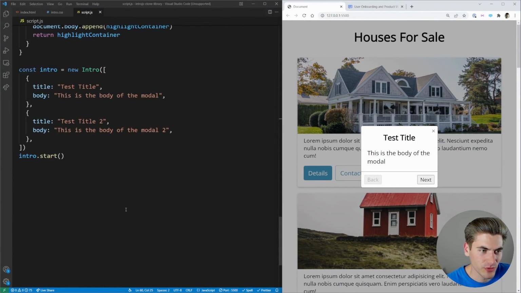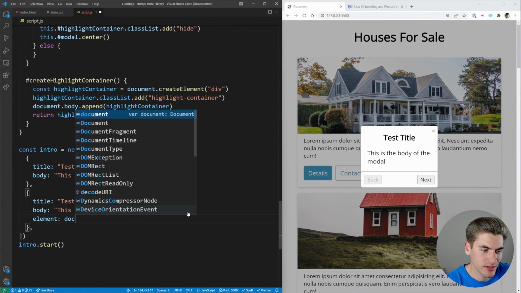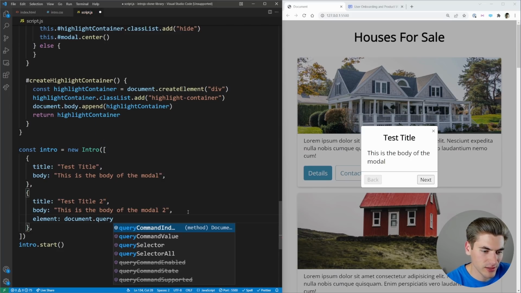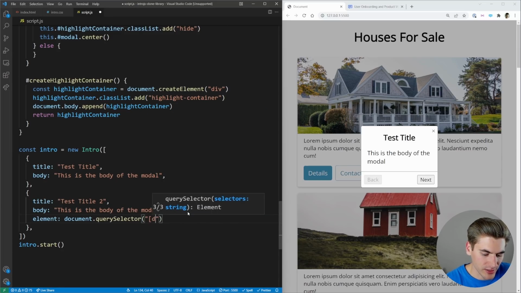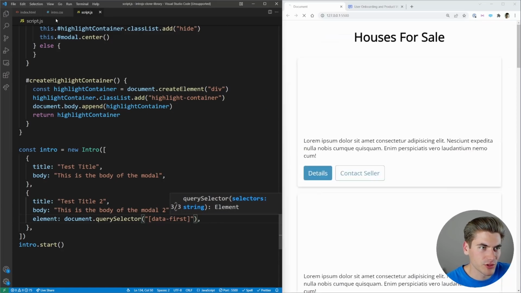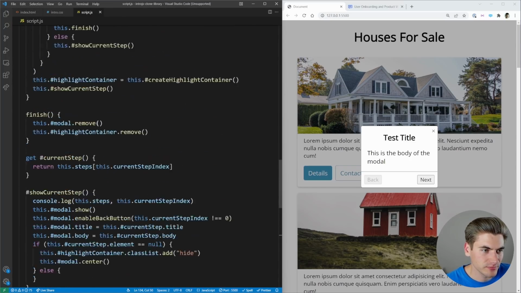Now the next step is what happens if we want to highlight an element. So we're going to have an element, and it's just going to say document.querySelector. We're going to use a data attribute. We'll just say like data-first, and we're just going to put that on a random element that we want to highlight. So for our example, let's just do the title. Sure. Data-first. Come down into here.